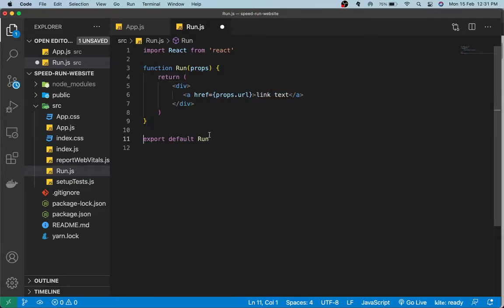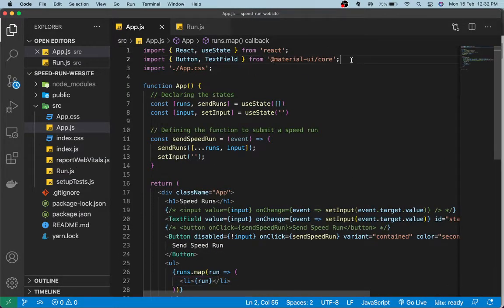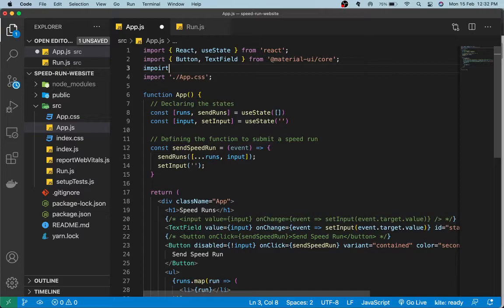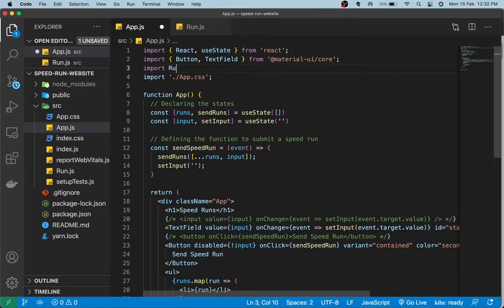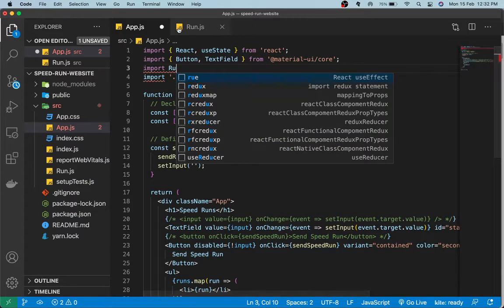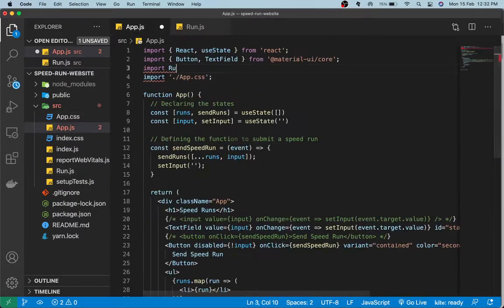Now, here's the thing. We say we have the URL. I can pretty much just call in props.url over here also. It's not really a big deal. Then I can simply go over here and import run. Now you need to import the function and then the file in JavaScript.